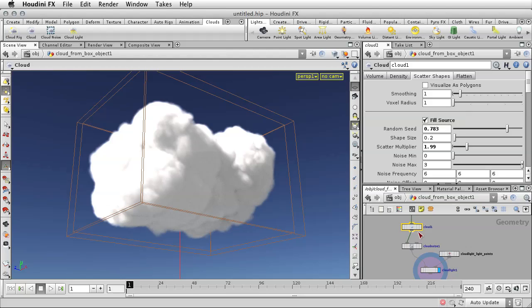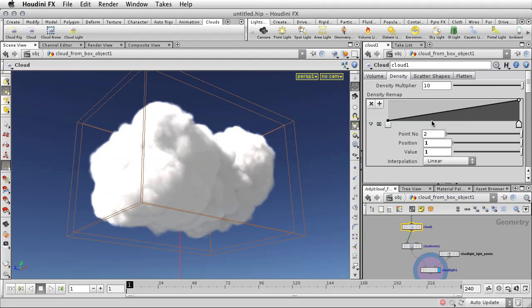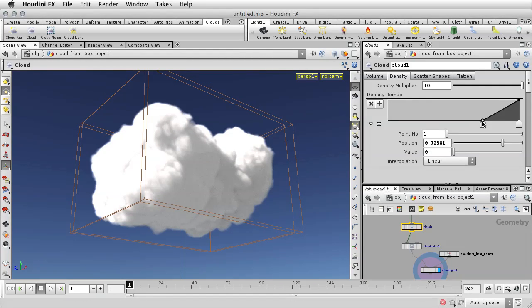Good for a hero cloud like this. Now, if we want to smooth things a little bit, we can increase the smoothing in there a little bit. And what we're going to do next is go to the density tab. Just start playing around, you can tighten up the density a little bit like this, and it gives us a softer look at the outer bounds.